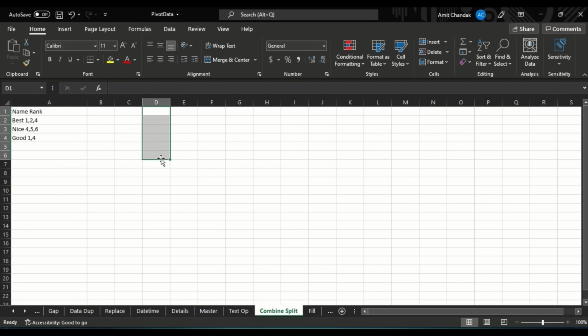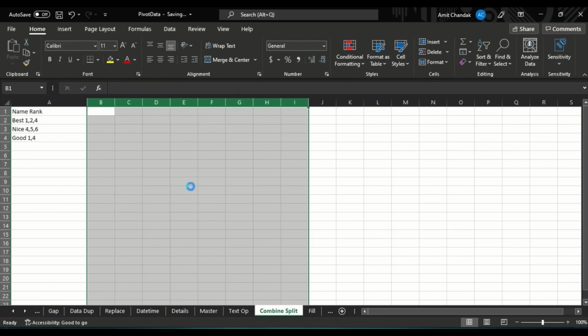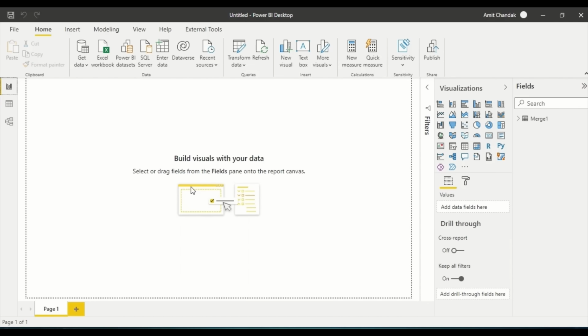But as of now, let me clean it up and keep this file as is for our uses. This is not going to be a simple split problem. First of all, we have to split the name and the rank into separate columns. Then we have to further split the rank into multiple rows, and then we have to combine these again back into one single column. So two operations going together, split and combine. Let's jump onto Power BI Desktop.